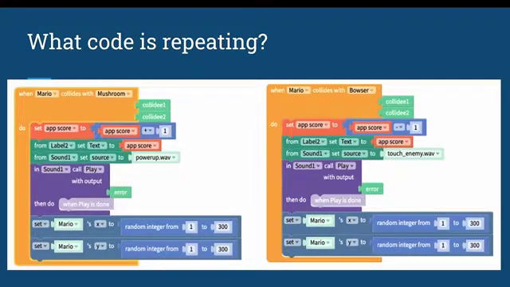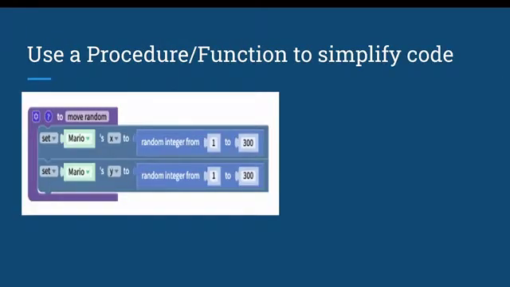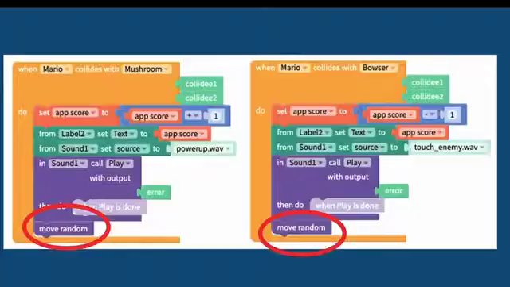Another example here from something you're going to build today: you'll have Mario colliding with a mushroom, or Mario colliding with a villain sprite, and you're going to want to set some of these sprites' locations to a random location. Instead of writing that over and over again, you can just create a procedure called move random. That's what it looks like.